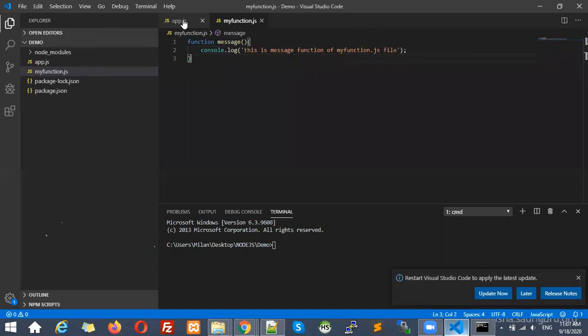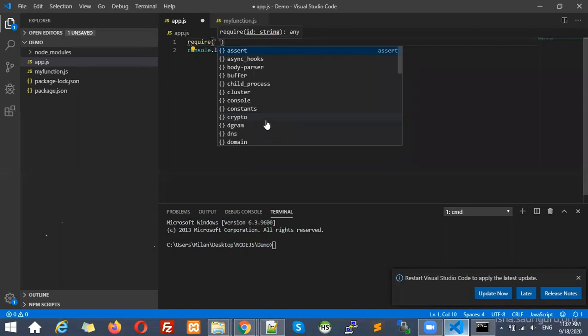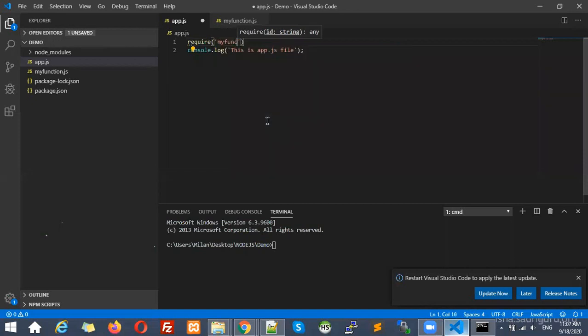But our entry point is what? Our entry point is app.js. So how to use that file? To use that file, we have to use require, right? So it is something like include that we use in PHP. So here we have to give the name of the file. So here the file name is myfunction.js, but you don't need to specify the extension of the file, because every file will have the extension js. So here we don't need it.